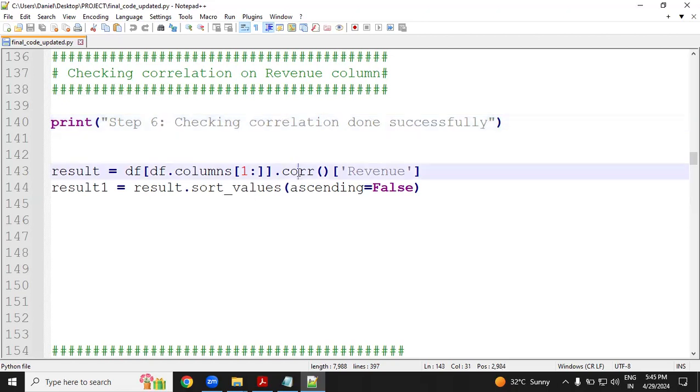Let me ask a question. Correlation. Functional method. Good. I hope you already know.